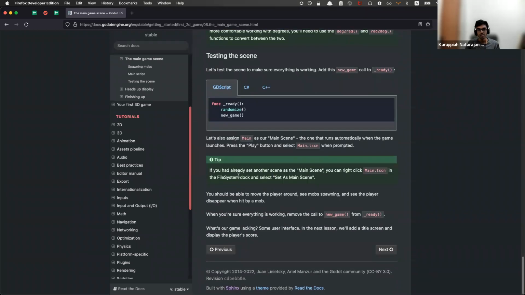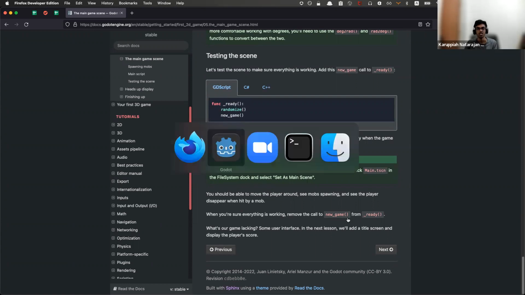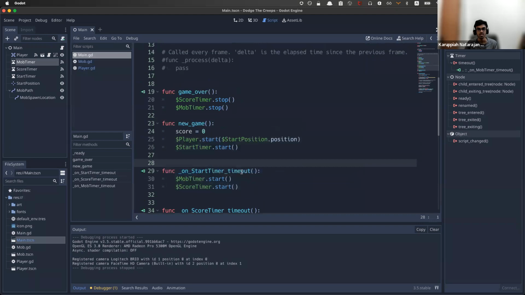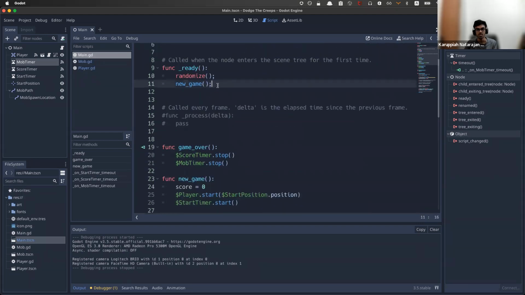Yeah, I had already set another scene as the main scene. You can right click in the file system dock and select Set As Main Scene. So move the player around, see mobs spawning, and see the player disappear when hit by a mob. Yep. Ensure everything is working. Remove the call to new game from ready. Okay. Cool. I will remove it. Where is it? I'll comment it out for now. Yep.